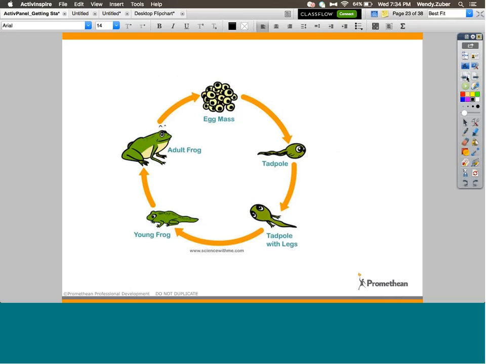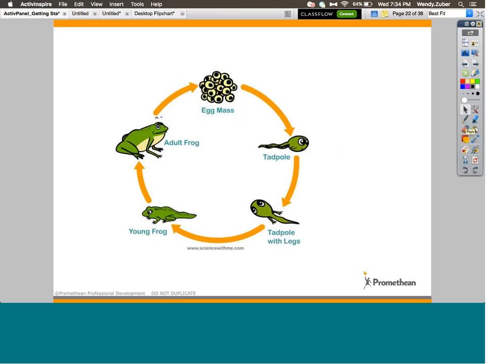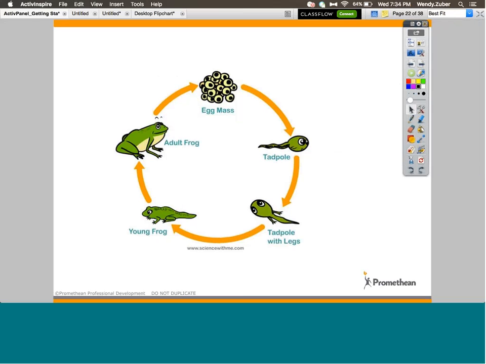So let me go back to this page here, and maybe on this page I would like to add a title. So maybe it will say something like Life Cycle of the Frog. So again, I'm going to go back to my main toolbar over on the right-hand side. I'm going to select my arrow button here. We call that the select button. I like to call it my mouse button. It reminds me of a mouse on my computer.